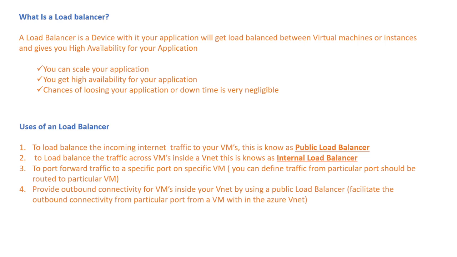Now, to understand the use of a load balancer: the load balancer balances the incoming traffic, either internet traffic or intranet traffic. It balances both loads. Some applications are public facing, so you need the internet to access the application. If the load balancer is facing the internet, we call that load balancer a public load balancer.